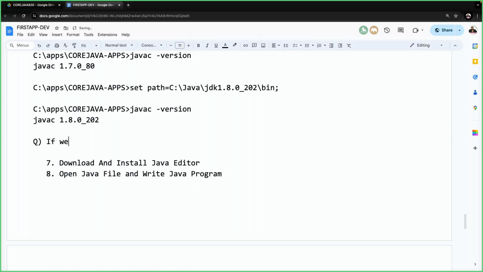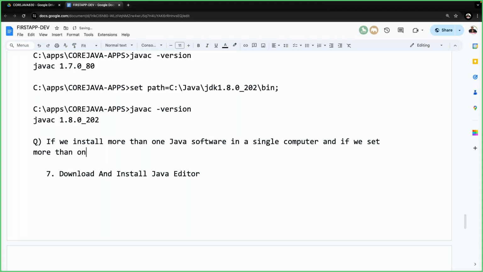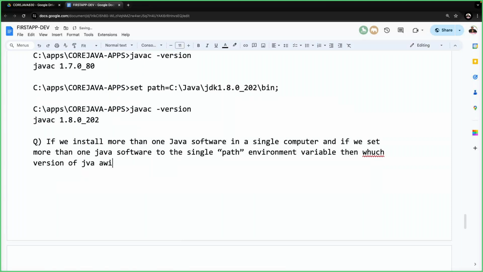Right, so now if we install more than one Java software in a single computer, and if we set more than one Java software, more than one Java version, to the single path environment variable, then which version of Java will come to the command prompt to use?